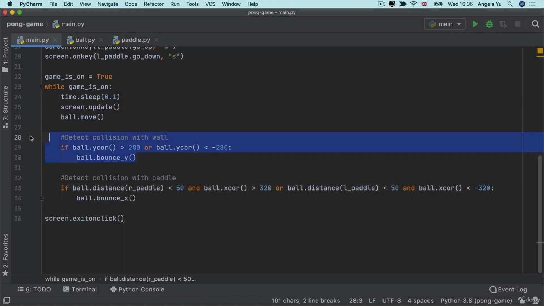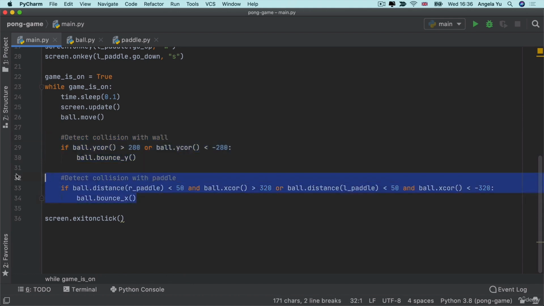Now we just have to figure out what should happen when the paddle misses the ball. For all of that and more, I'll see you in the next lesson.